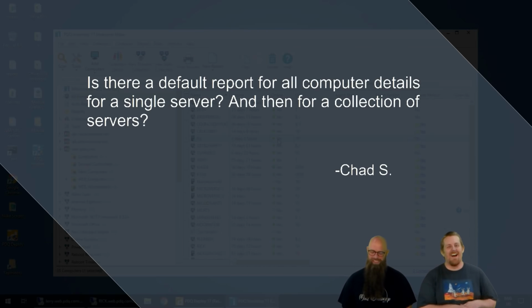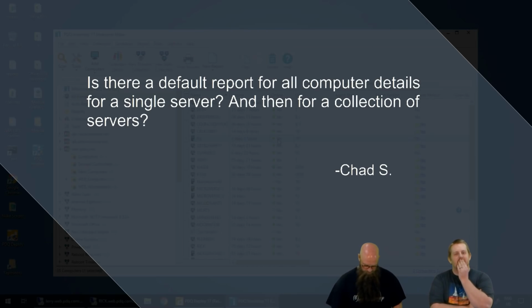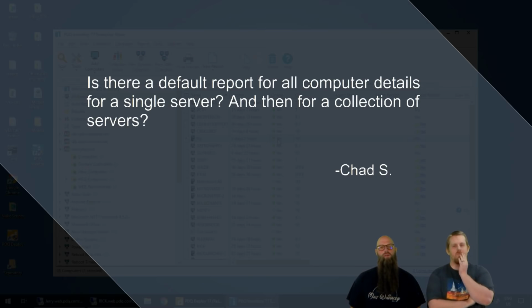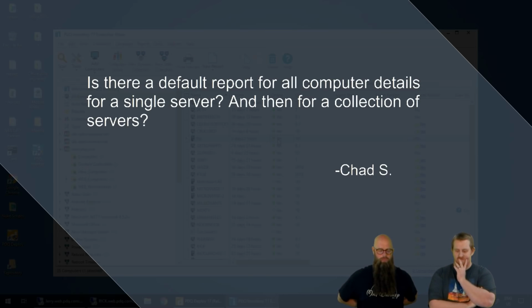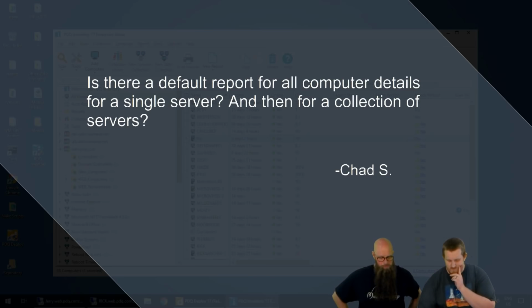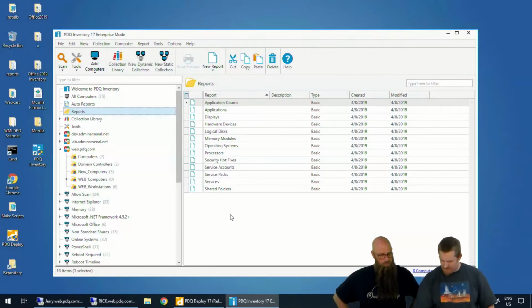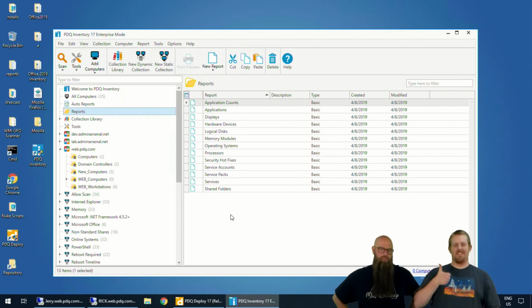Security groups. Dear Shane, dear Chris, is there a default report for all computer details for a single server and then for a collection of servers? Thanks, Chad S. No. Nope. Here are the default reports, give or take anything I may have added. Nope. Default reports. There they are. So that's something that you'll need to go in there and create, really. I recommend SQL.